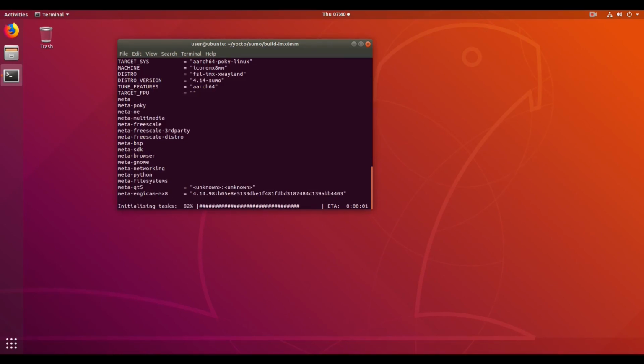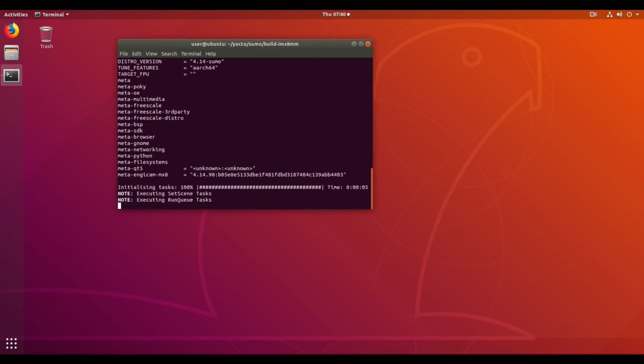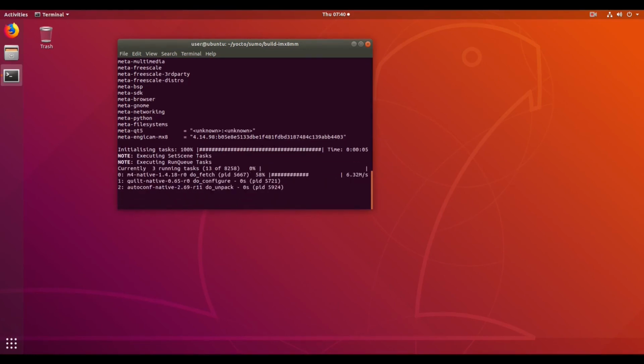Now BitBake is compiling the full image, nothing else is required. As I already said, easy and quick to do. And after the compilation is over, I will show you how to flash the output image on an SD card to start for the first time the iCore MX8M Mini with the Engicam starter kit board.